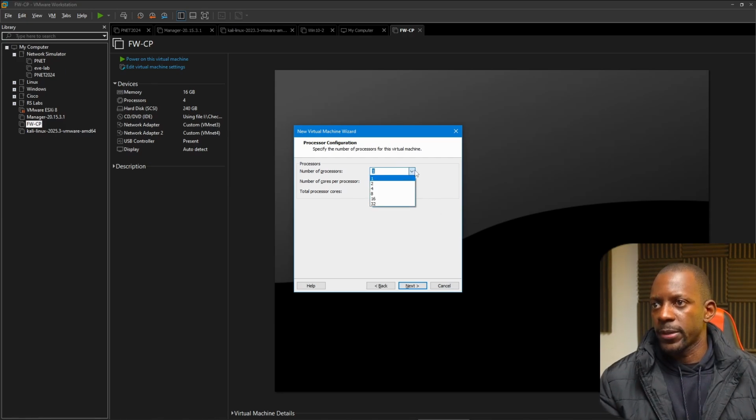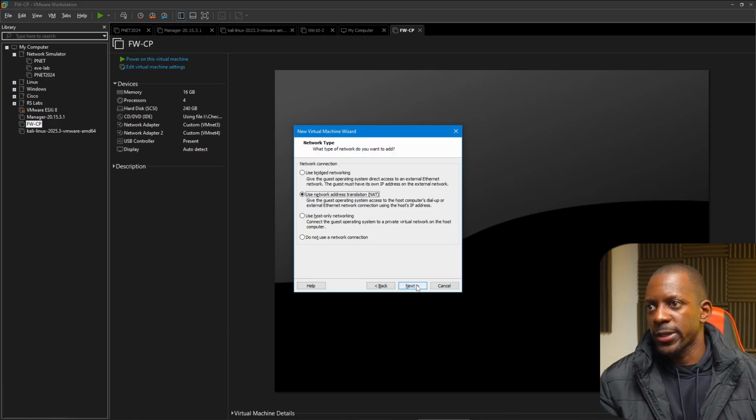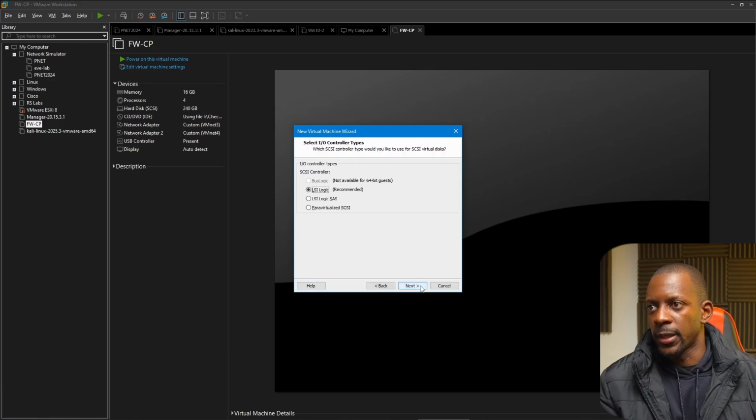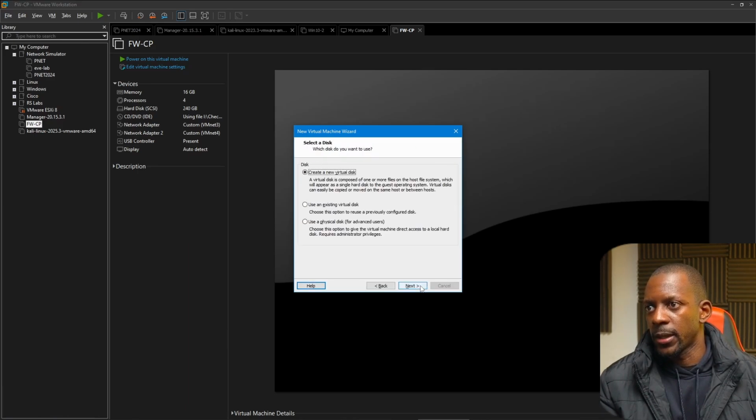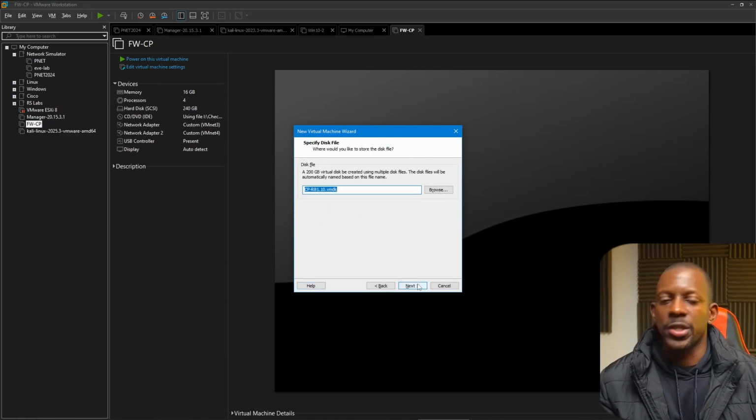The number of processors is going to be 4. Click on Next. And then for memory, I'm going to give 16, around 17. As for network type, I'm just going to click on Next and click Next again and click on Next. And we're going to create a new virtual disk. I'm going to give it 200 gigs. Click on Next. Just click on Next and finish.